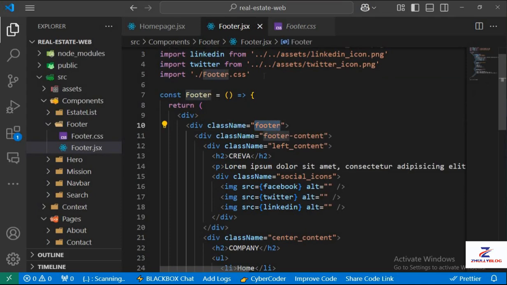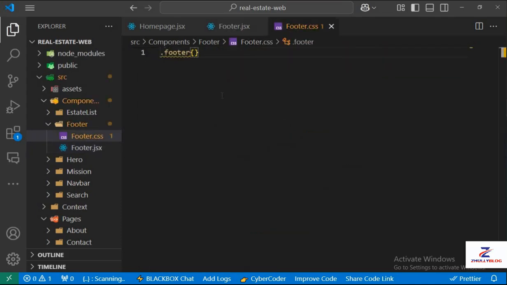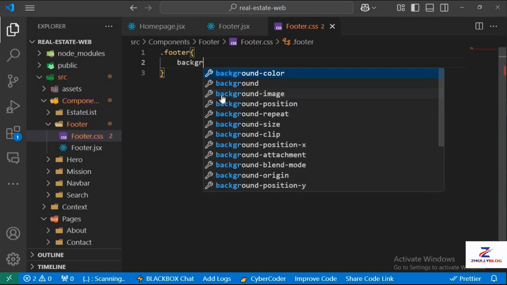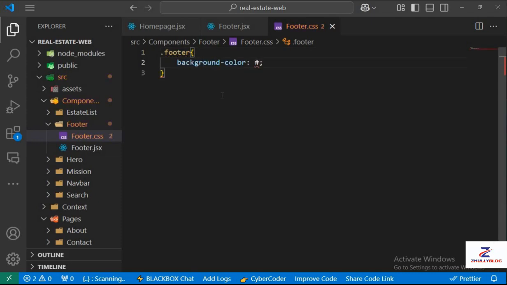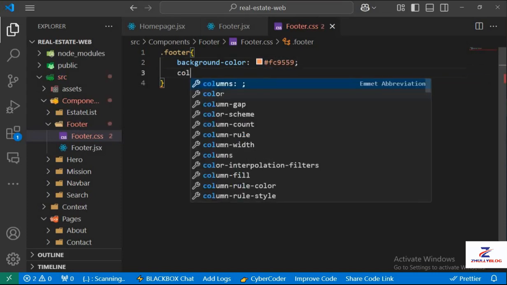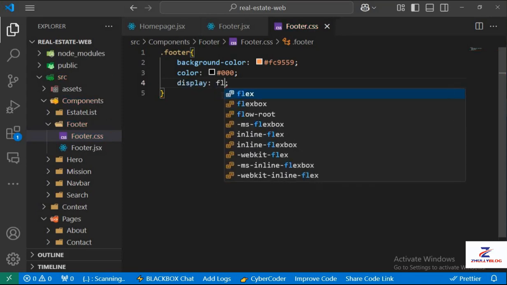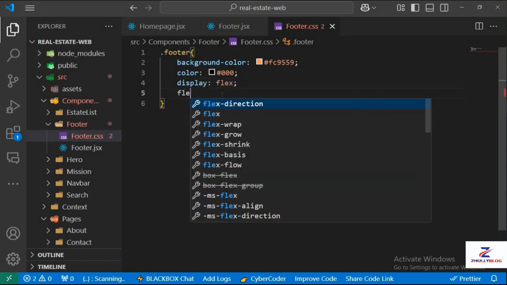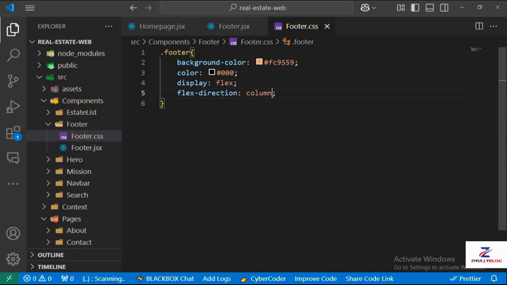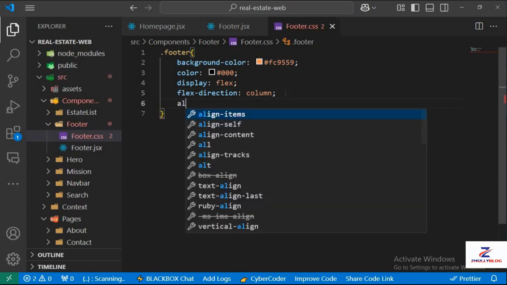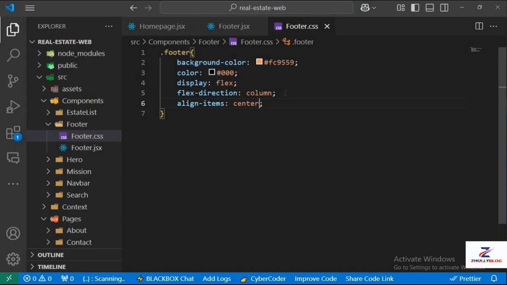So we'll start with the footer container itself. Paste it here. Background color will take this color code. And then the text color will be black. The display here will be flex. Flex direction will be column. And we want to align the items at the center. And we're going to add a gap of 20 pixels.